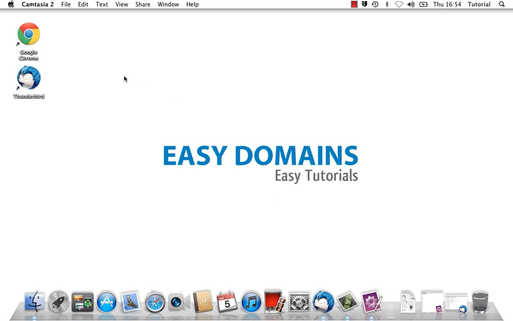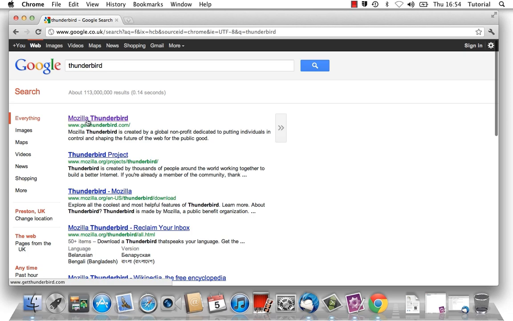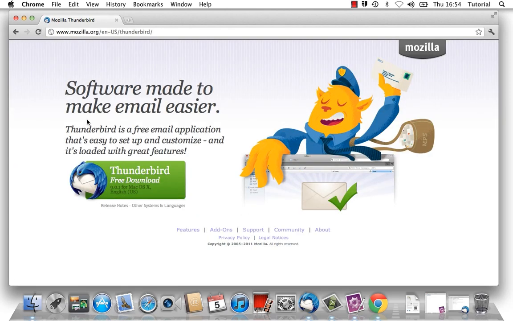If you could go to your default web browser, in this instance we are using Google Chrome. Make a search for Thunderbird, select the Get Thunderbird link, click Free Download. This process is the same for Mac and PC. When the process has completed, select to install Thunderbird.